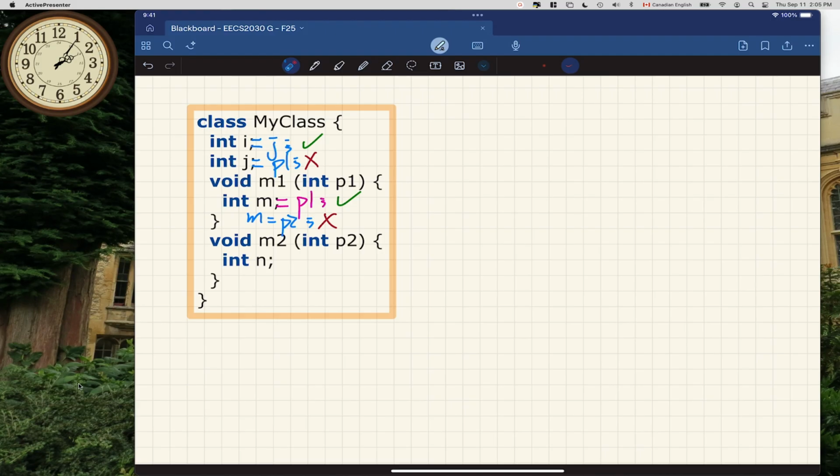Another one that's kind of interesting. Another one. Let's say in this scope over here, can I say P2 is assigned to N? I am assigning the parameter P2 to the local variable N. Does it compile? It does, because they belong to the same scope. All right? It does compile. Because P2 and N, they're both in this scope.